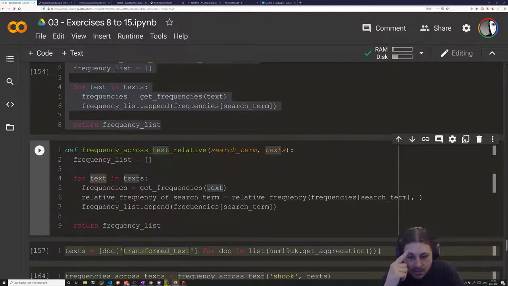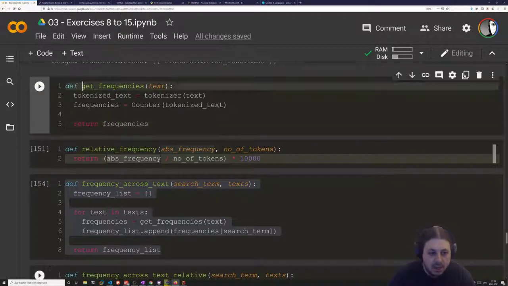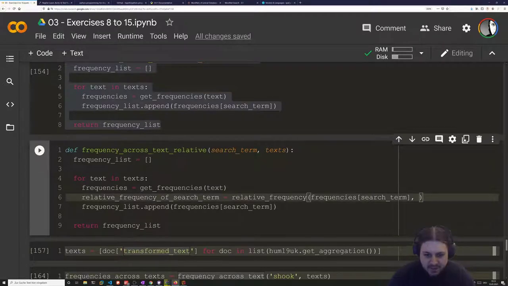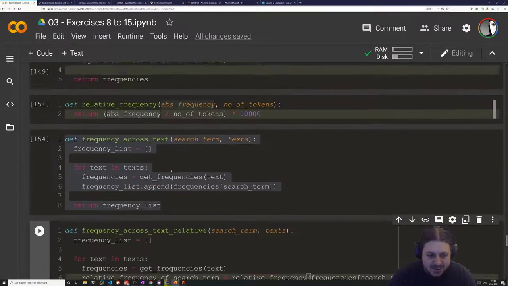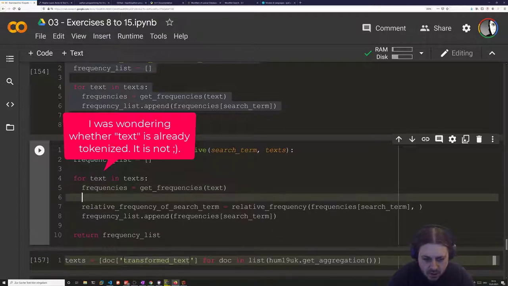Now let me briefly think about this. Maybe I made a mistake. I'm just thinking about whether we actually already tokenized this and whether our frequencies make sense. Can you briefly think about this? Since we tokenize in the getFrequencies function, we are actually good. Awesome. But we still need to get the number of tokens in that text.